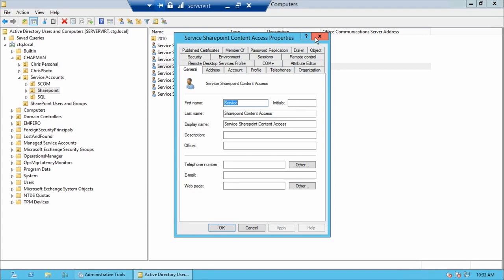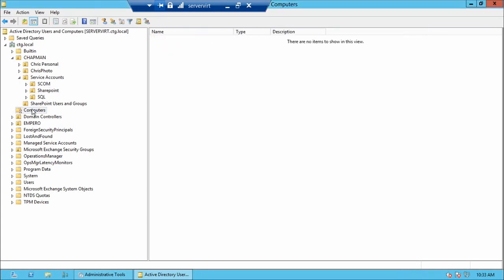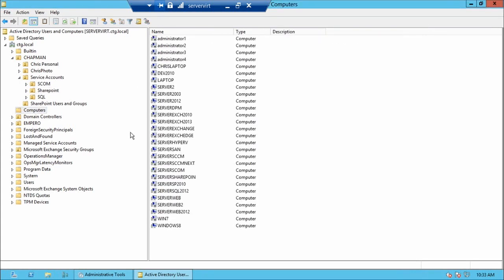That's all we're going to look at, although there is a Computers container that shows all sorts of computers. A lot of these are disabled because I don't use them anymore. I do a lot of server experimenting, so that's what those are all there for.